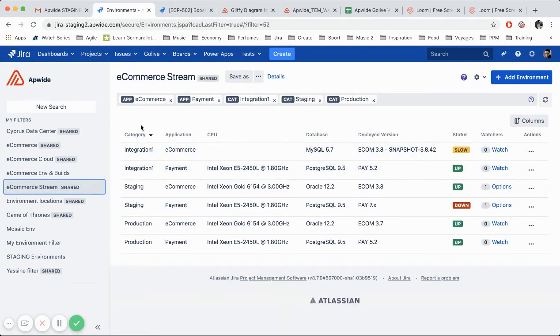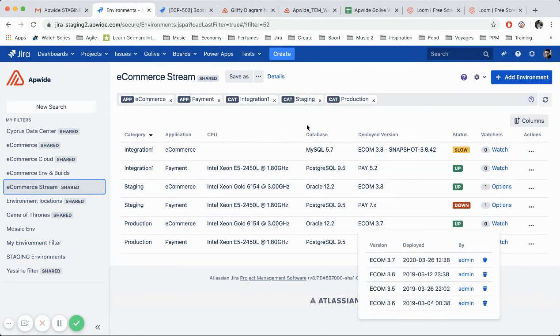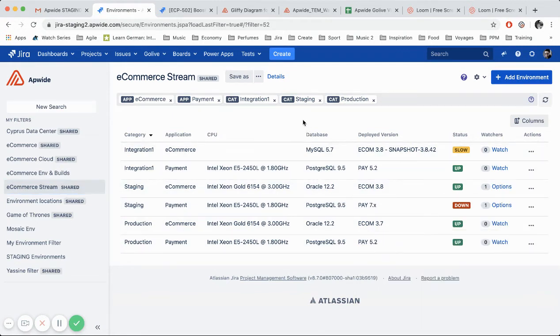Sorry. So we have all these details here: the application e-commerce plus payments plus in category integration, and staging and production. And I have them displayed here. Okay, so this is quite a very quick overview of what we can do here. So let's take a deep look now at what actions I can do for the environments.